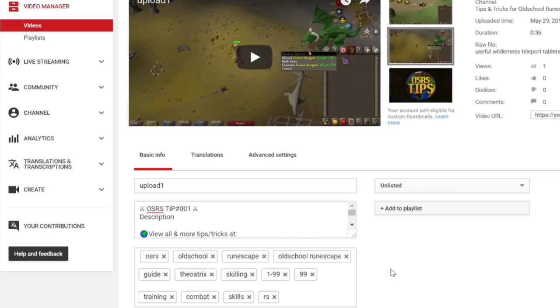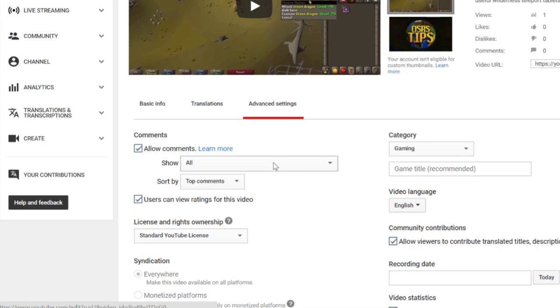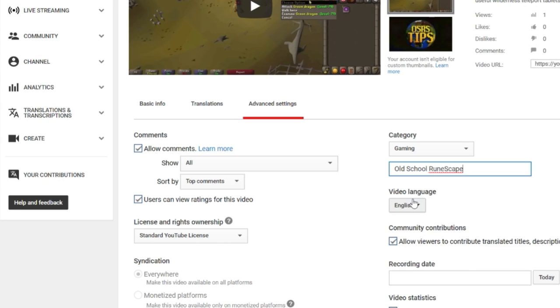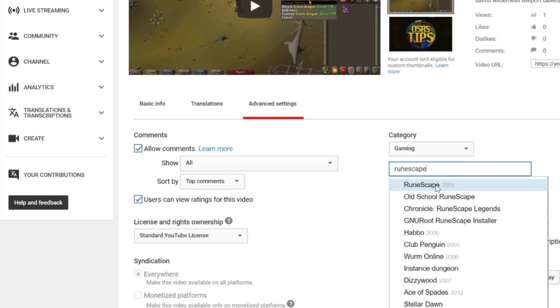Once you've uploaded a video, you should go straight to your advanced settings and set your category to RuneScape. And also you need to set that to gaming. If you click Old School RuneScape, I've tried that before on my channel, and those videos don't actually get as much exposure as just leaving it as RuneScape. And the reason for that is because all of the past Old School RuneScape videos have been put under RuneScape, and this tag's pretty new, so it hasn't really been used much. Maybe in about a year, that one will become better than using RuneScape.